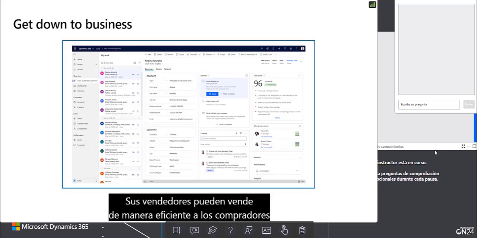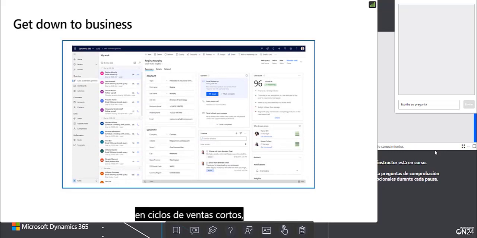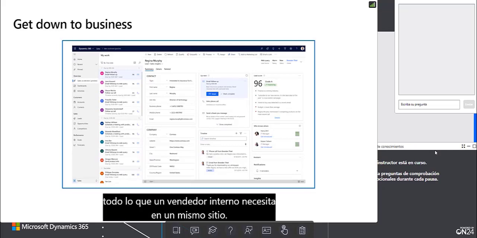Your sellers can sell efficiently to buyers in short sales cycles using the sales accelerator. Everything an inside seller needs in one place.